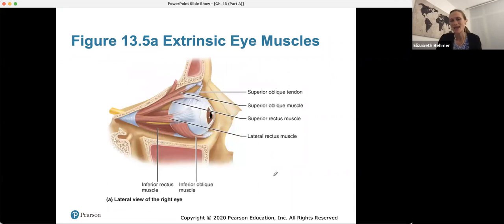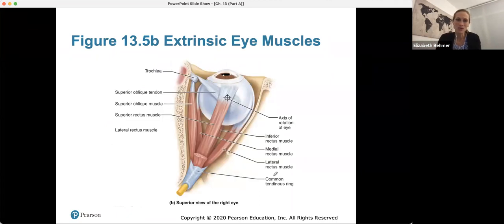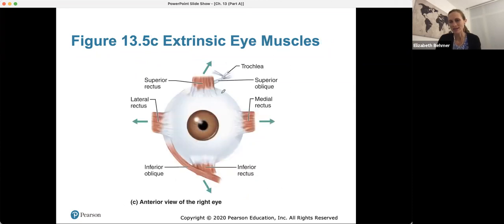Here are the 6 extrinsic eye muscles. They're all named for how they attach themselves to the eye, and they all move the eye in different locations. So you can kind of see them here. You have 2 oblique muscles, which are kind of off at an angle from the eyelid itself. And this shows you the movement that they make with the eye.